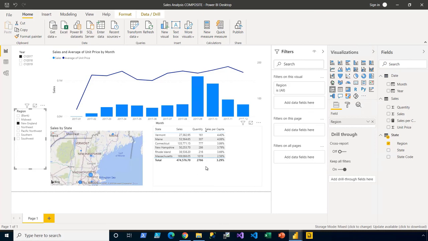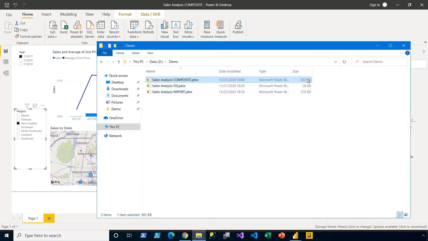I can tell you that the combo column line chart isn't, because unit price is part of its query and that wasn't aggregated. All right, so aggregations are great for boosting the performance of direct query tables. And in this example, it was an import aggregation. So let me finally save this Power BI Desktop file, and then we can see that our composite model has grown to a size, in this case, of 502 kilobytes.